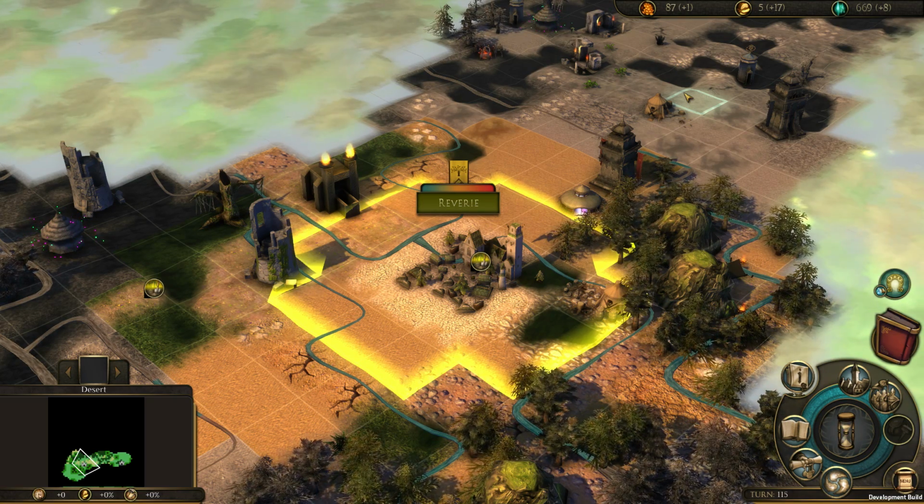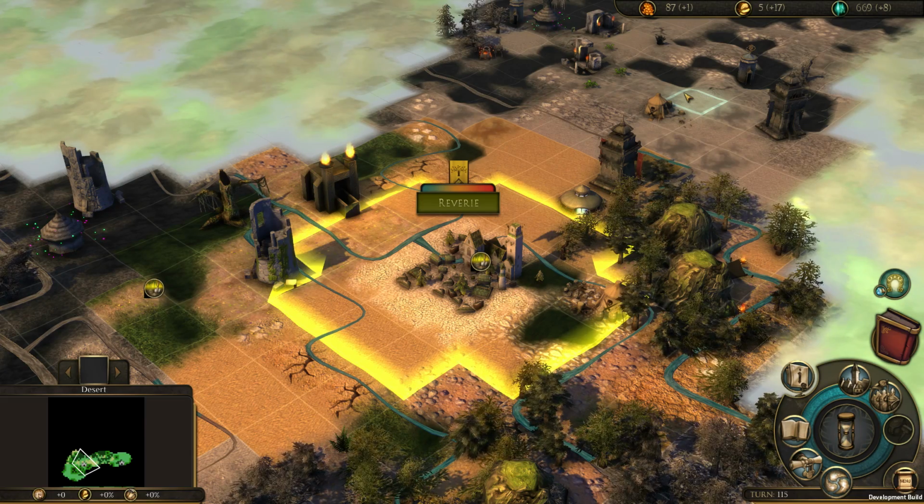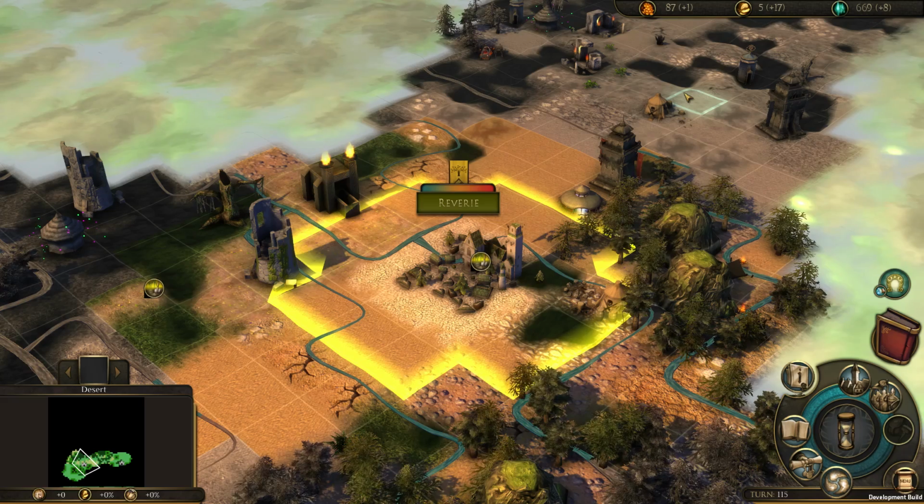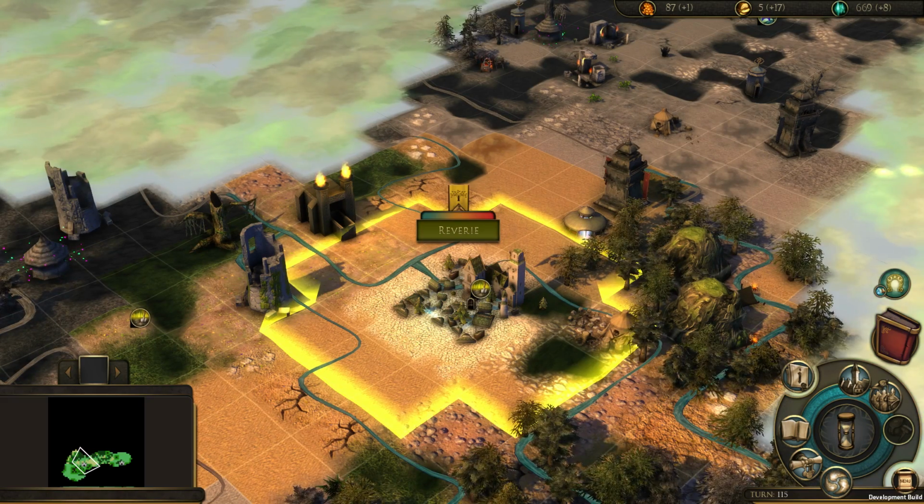But unfortunately, considering its slow pace, it's just not my type of 4X game. 115 turns, and not much has happened at all.